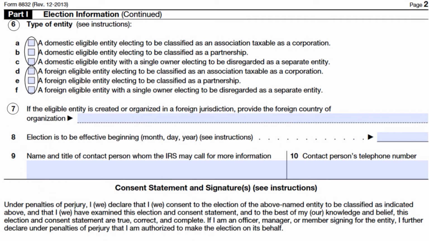Line 7: if a foreign entity is chosen, you must provide the name of the foreign entity. So you want to provide the country where the business was created, if not the US. And the thing is that some US territories are considered foreign entities for tax purposes. So you need to go to Form 8832 on page 8 so you can have a list of countries if you're not sure.